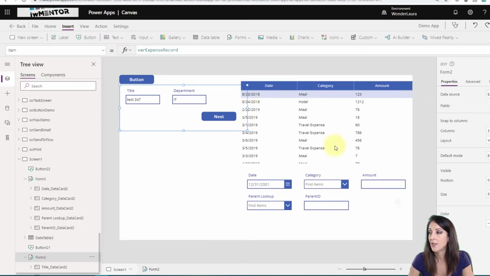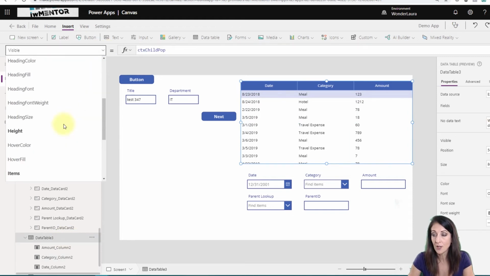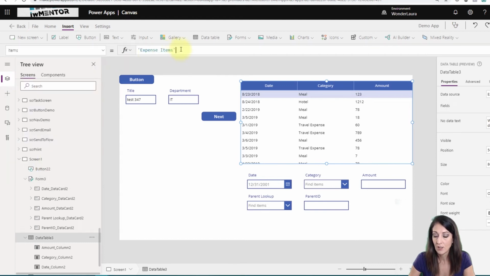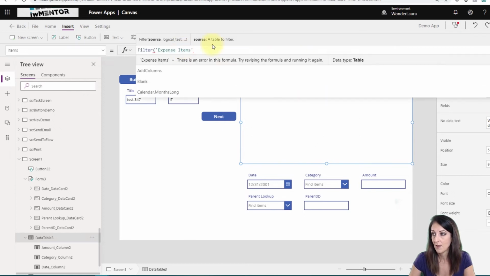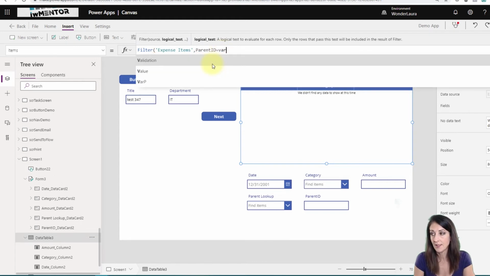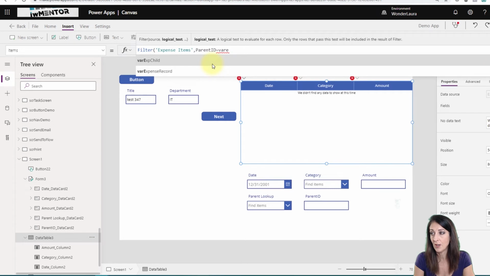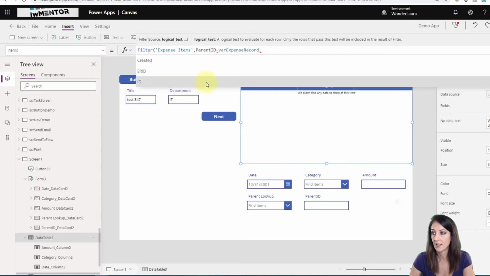And then this table, I don't want it showing all of those child items from SharePoint. I want it showing just the ones related to this parent. So I'll filter the expense items where the parent ID equals, and then that's my variable expense record dot ID.